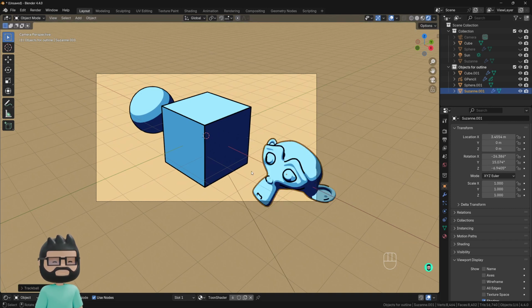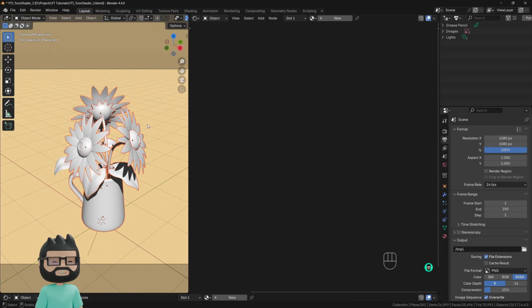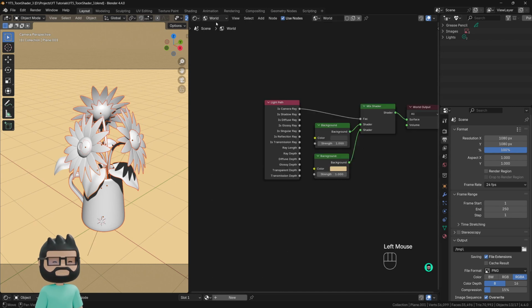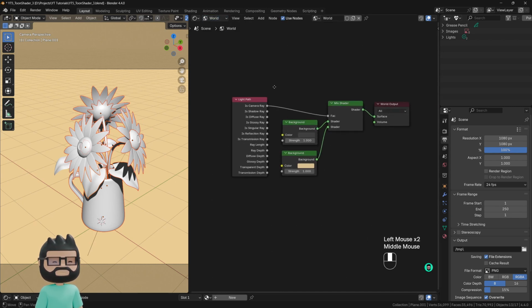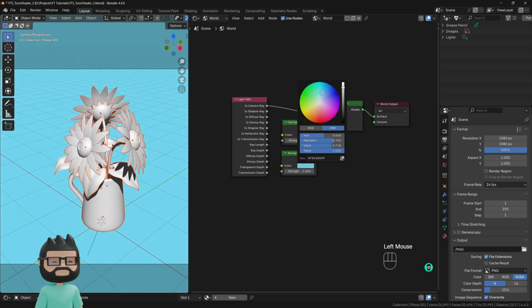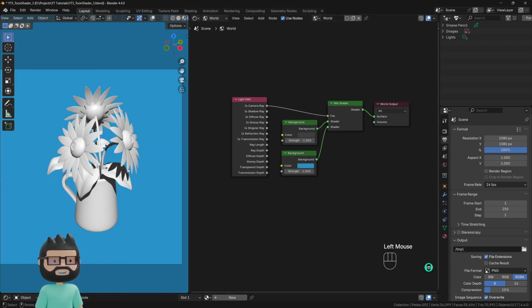Next, let's create a Toon Shader setup from a scene I did recently from the movie Kiki's Delivery Service. So let's get into it. Now that you know the basics, let's create materials for this flower pot. I'll first go into the world properties or the world shader and change the background color to something like a blue. And now let's work on the objects.